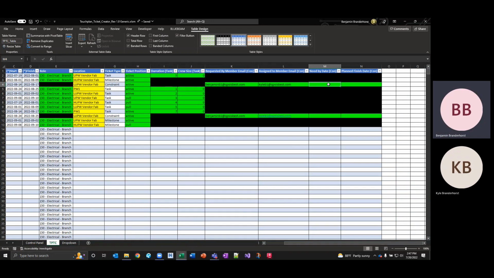So you're going to need a need by date. Let's say we need this by the 15th, and let's say we're going to finish it by the 14th. So let's say this one, we need it by, oh, I don't know, let's say the 23rd, 23, and this one is 8. So we have all our data filled out, which is good.